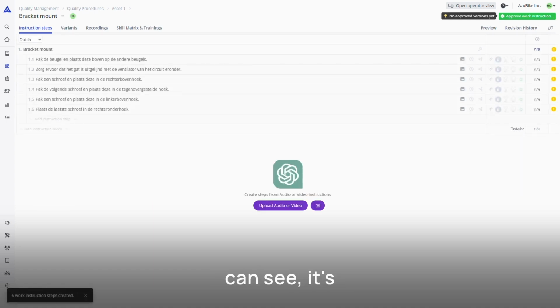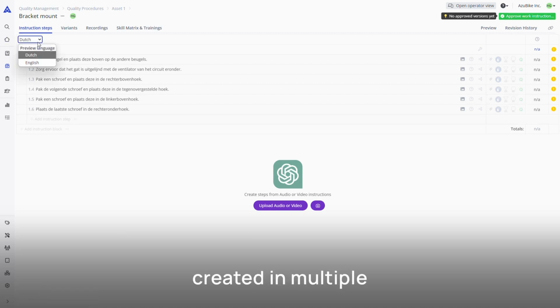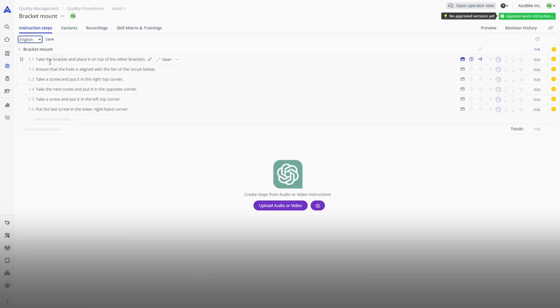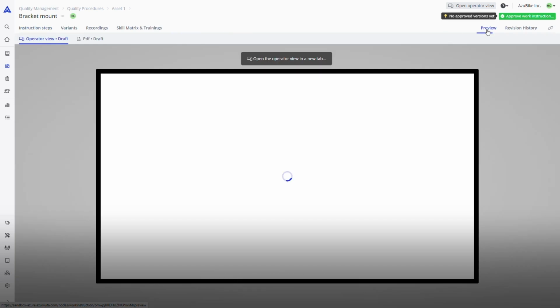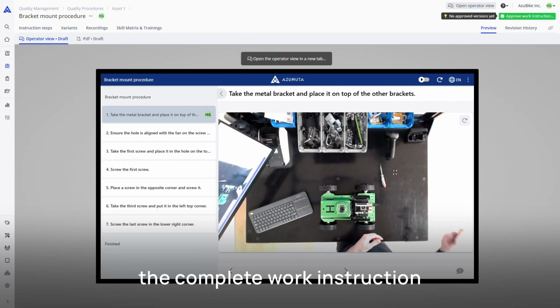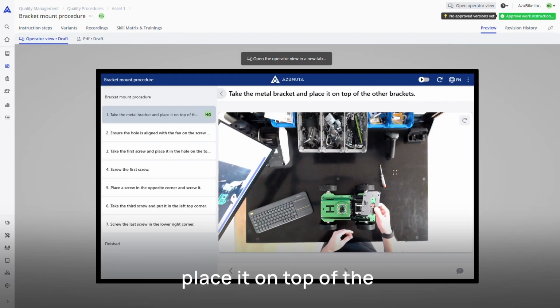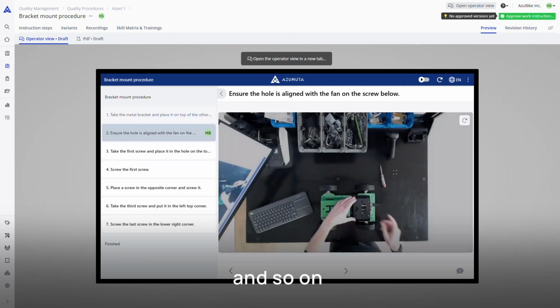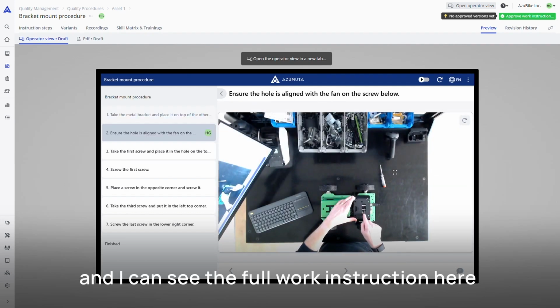So as you can see, it's processing the video here, and there are 6 steps being detected. They are also created in multiple languages, so all the languages that are available in my configuration here will be automatically translated into them. And if I go to the preview here, I can see the complete work instruction. So take the bracket and place it on top of the other brackets, and so on, and I can see the full work instruction here.